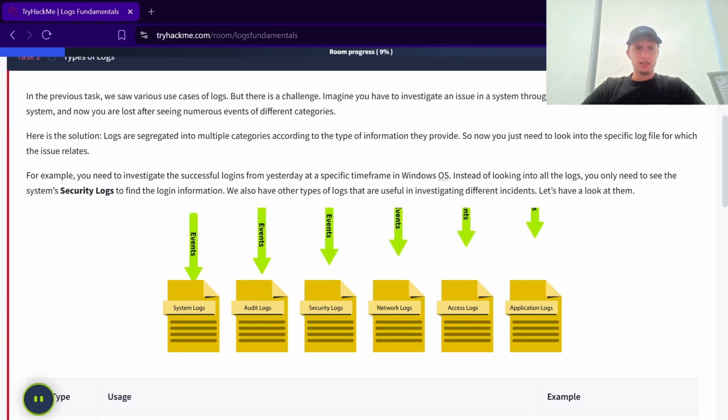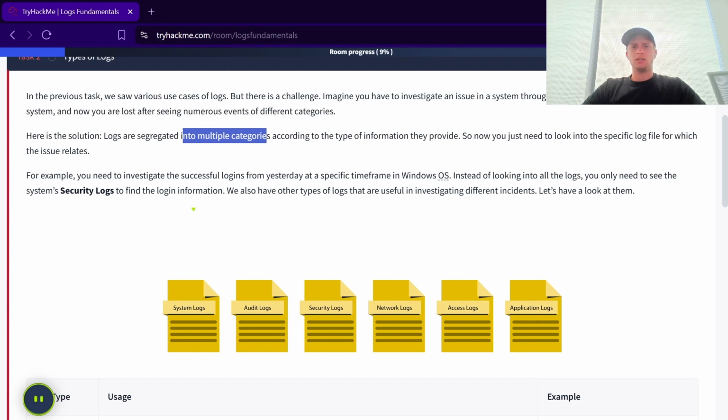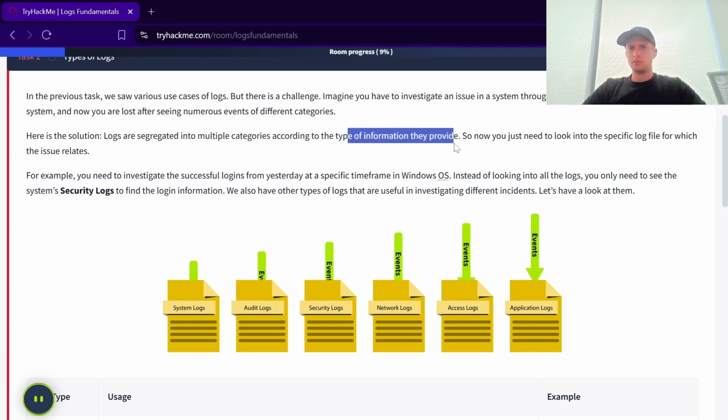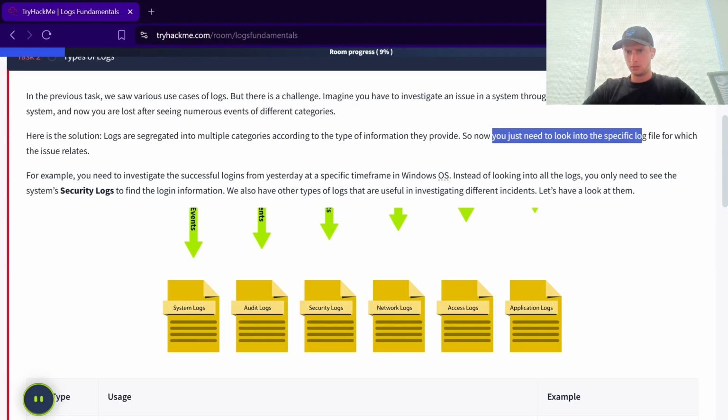Logs are segregated into multiple categories according to the types of information they provide. So you just need to look into the specific log file related to the issue.